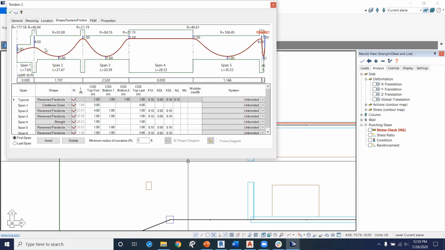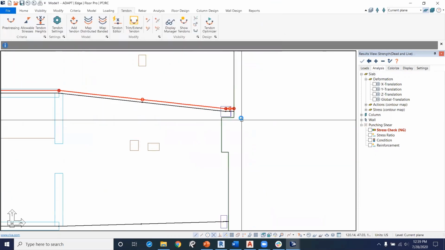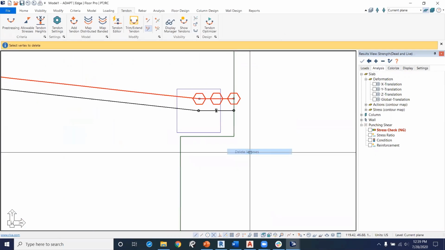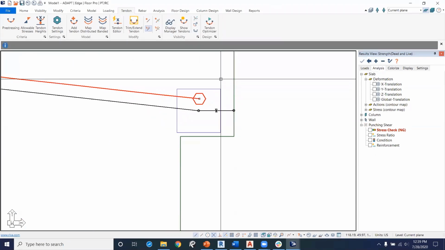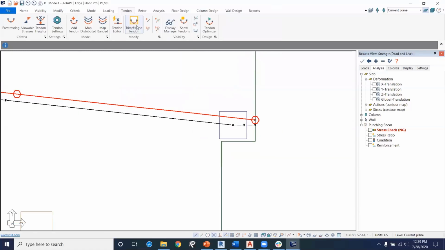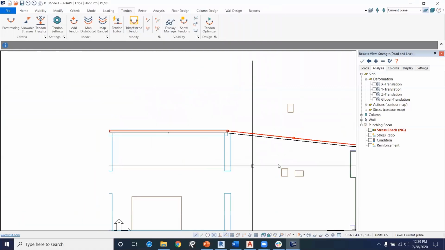And the drapes aren't really being adjusted for, but notice that it did pick up that we have a wall in span 4 and change the profile to straight. Now over here we have a little bit of a problem, so we can go over there and fix that real quick. You can see it added this tiny little span. So if I right click, I can delete a vertice, just select it. If I select this tendon again, I can click trim extend, and that'll move the tendon to the slab edge.